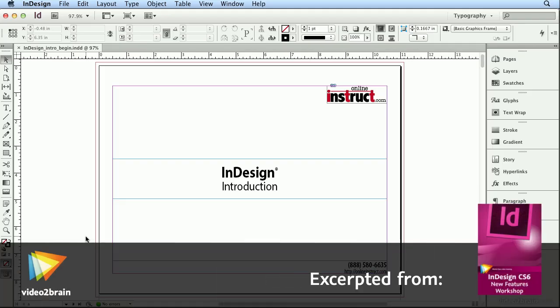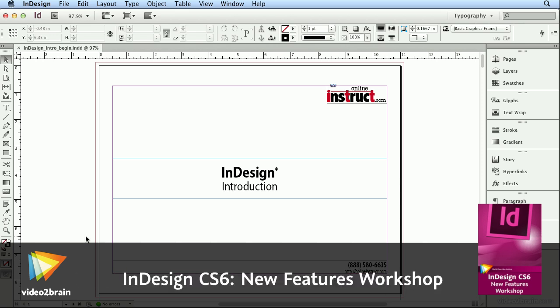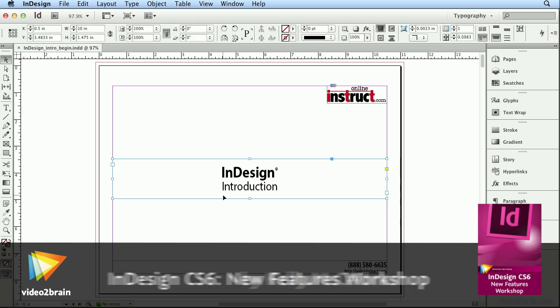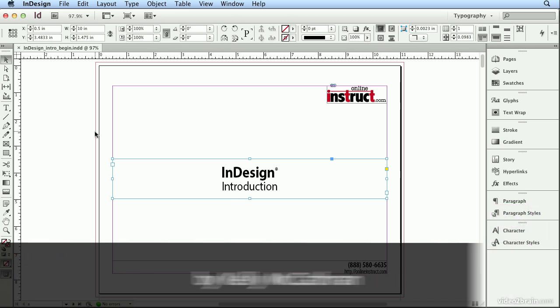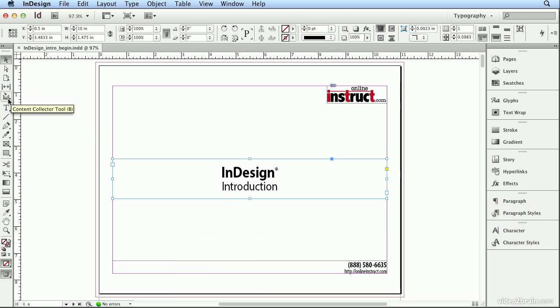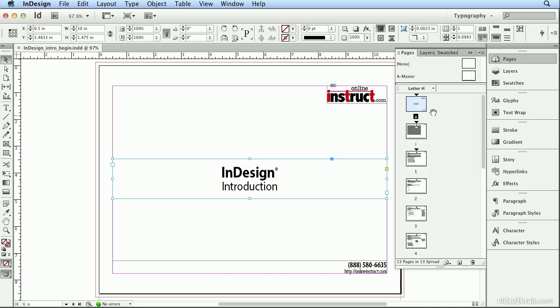In order to illustrate the new feature in InDesign CS6 of linked content when it comes to stories or text frames, I'm going to use the new Content Collector tool. What I'd like to do is take this print document, and I'll show you the pages.